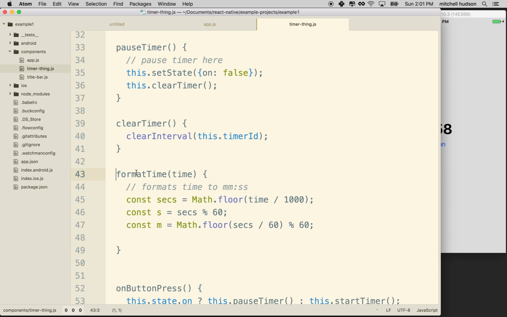What I want to do now is return a value from this function that is in this form. It's going to be 2 digits for minutes, a colon, and then 2 digits for seconds.